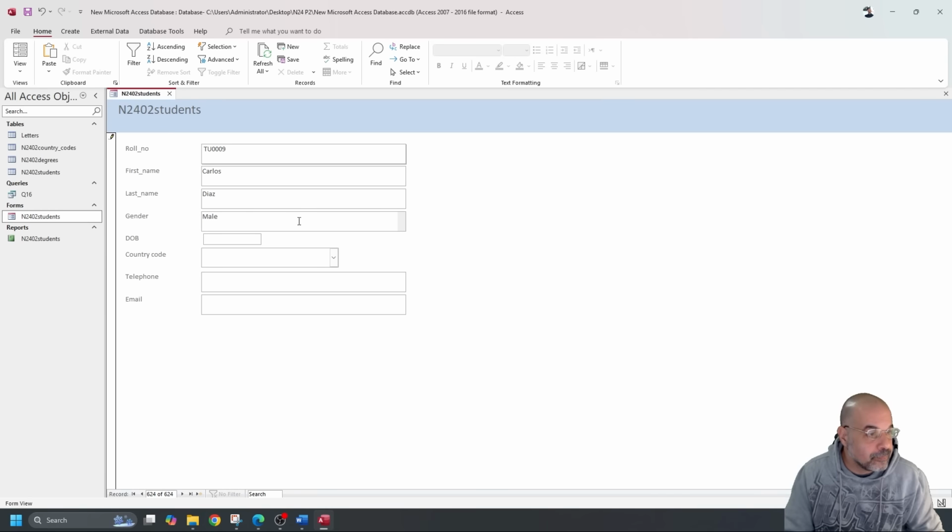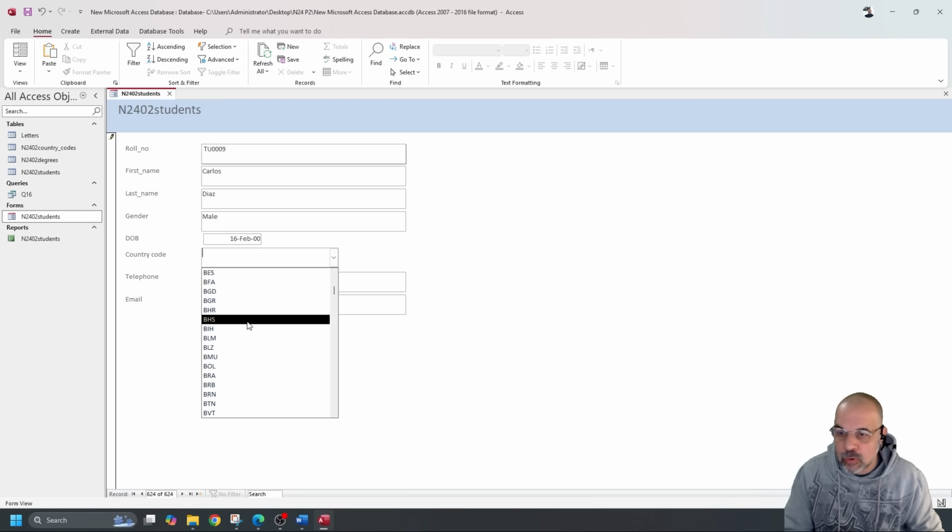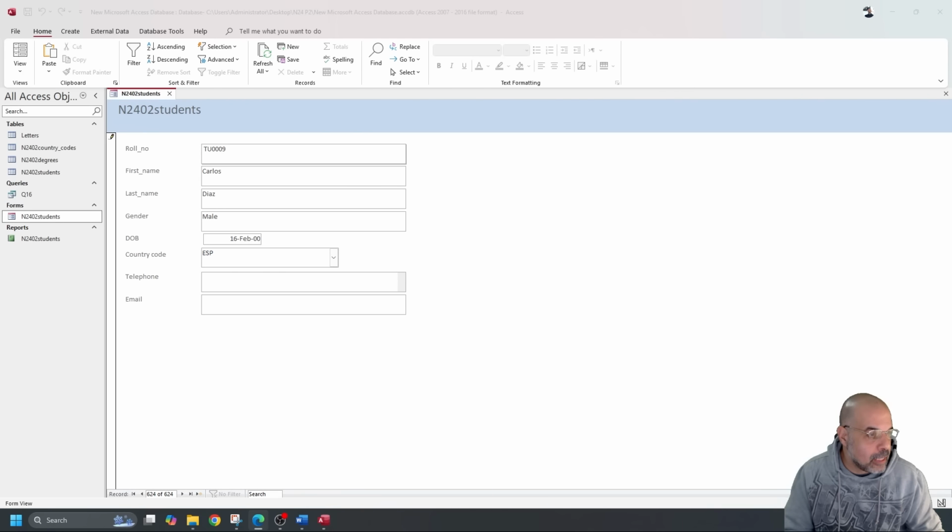Male. The date is 16th Feb 2000. Country code ESP. So you can scroll and bring that in if you want. That way you can actually test it. But anyway, telephone is that. Just make sure you enter this information correctly. And the email is that one.